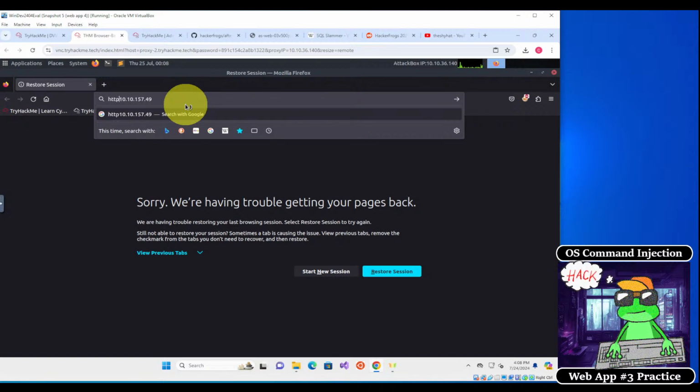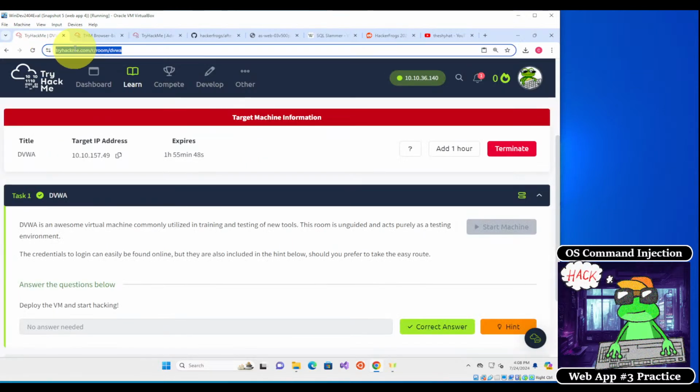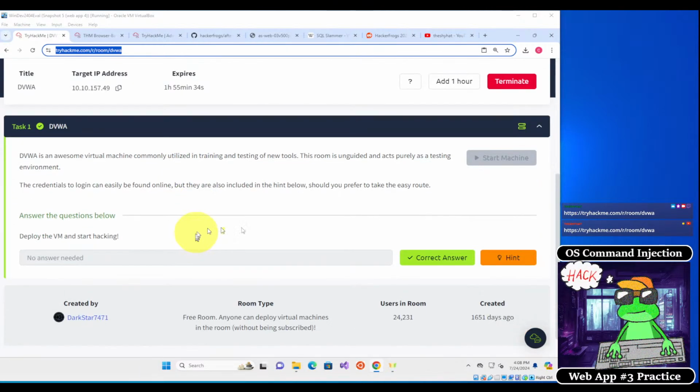I'm going to put HTTP in front of it, and then we are at the DVWA, the Damn Vulnerable Web App. So to anybody who just arrived, we're working on this room over at TryHackMe right now, and we're going to be working through the OS command injection exercises in this room.